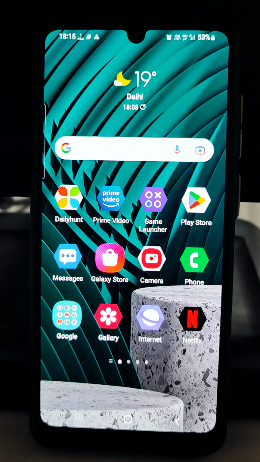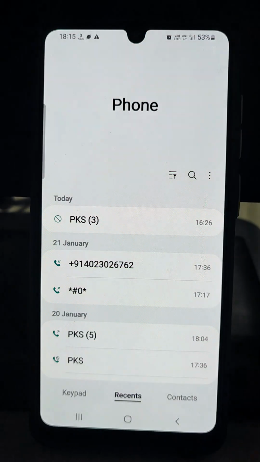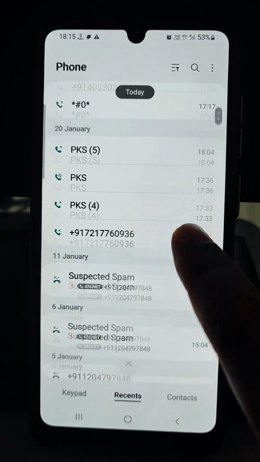Welcome back, friends. Suppose one fine day when you are using your phone and you press the phone button to call someone, and you see that the call logs are not there. What will you do?